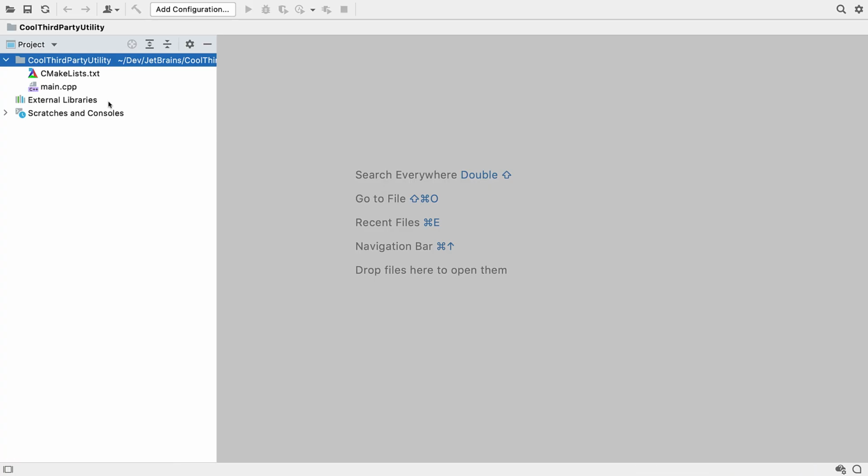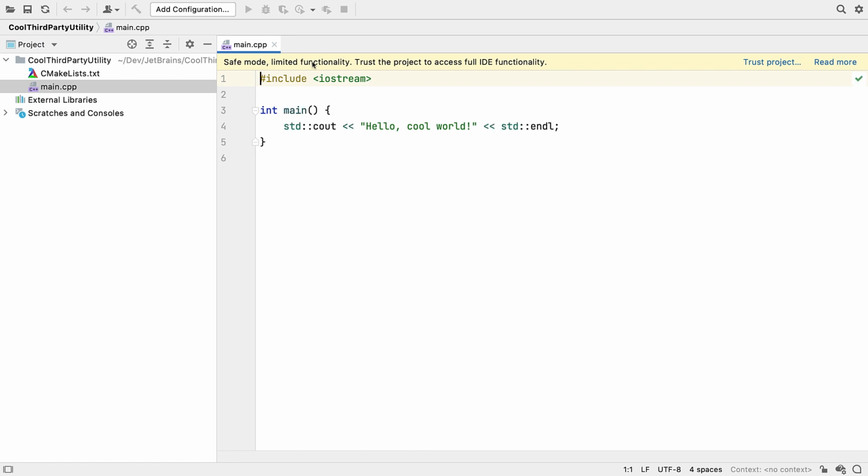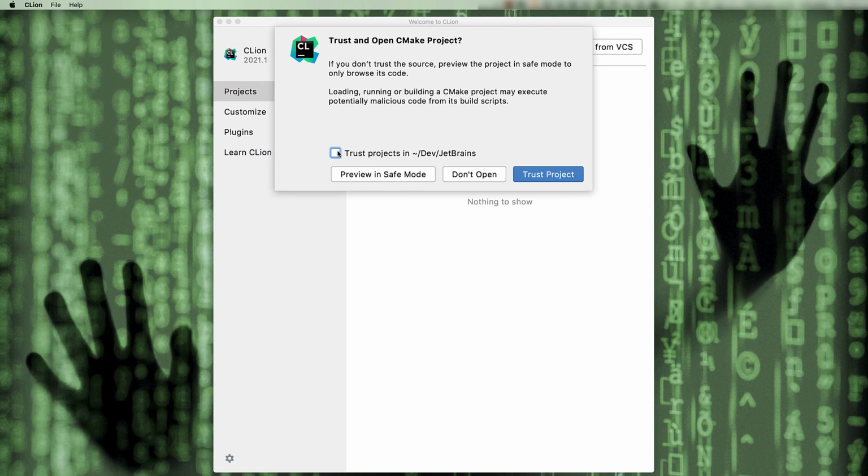In safe mode, some IDE features, such as error highlighting, may be disabled, but you can still passively browse the project. Trusted projects open as before and will continue to be trusted. You can also trust all projects in given folders.